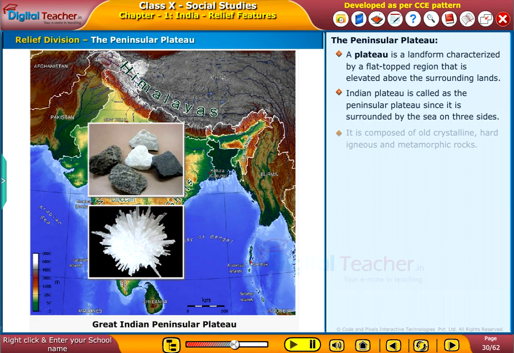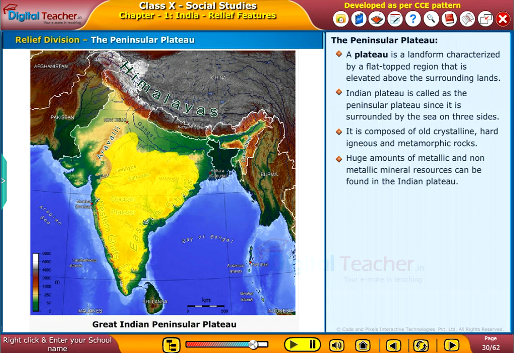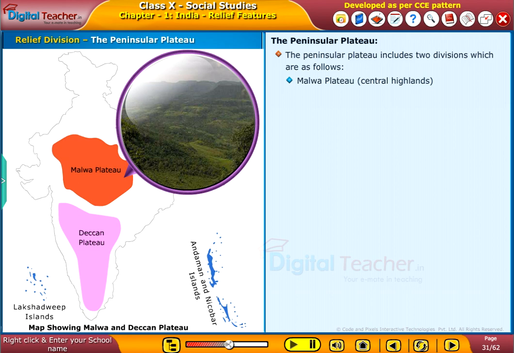It is composed of old crystalline, hard igneous and metamorphic rocks. Huge amounts of metallic and non-metallic mineral resources can be found in the Indian plateau. Now, let us know more about the peninsular plateau. The peninsular plateau includes two divisions, which are as follows. Malwa Plateau, Central Highlands, Deccan Plateau.